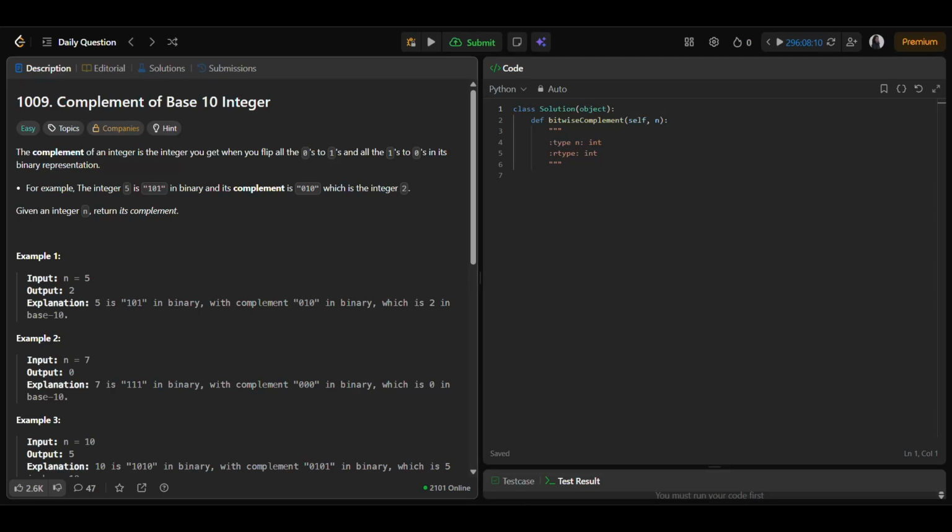Today we are solving Leetcode problem number 1009, complement of base 10 integer. So the complement of an integer basically is the integer we get when we flip all the zeros to ones and ones to zeros. So basically when we are given a number in decimal format, we convert it to binary and then invert all the zeros and ones. So we are asked to return such a decimal represented integer, that is the complement of the given integer n.